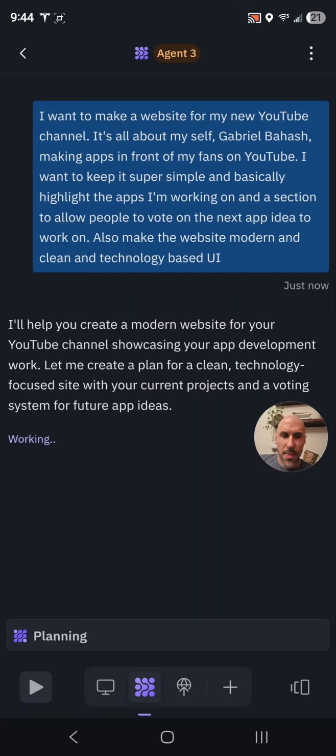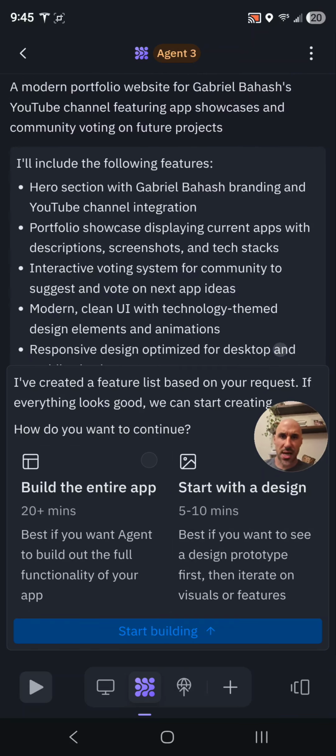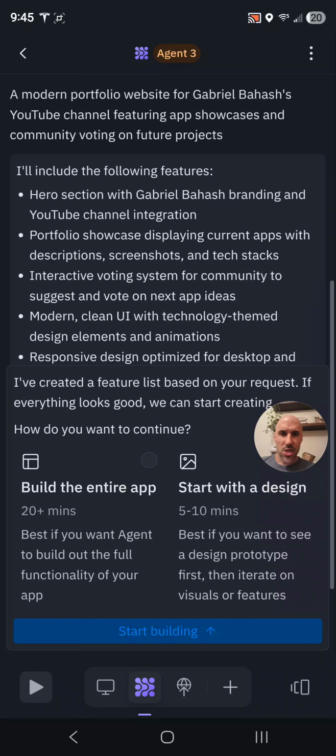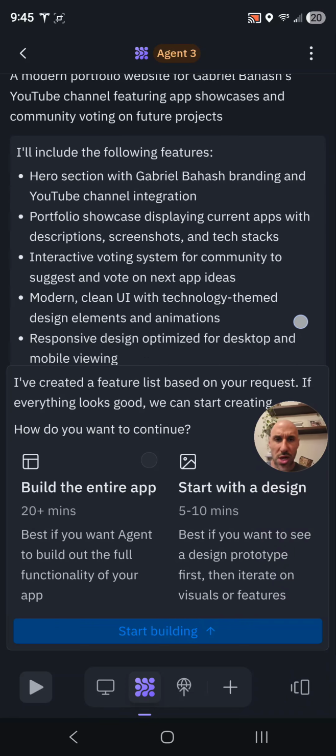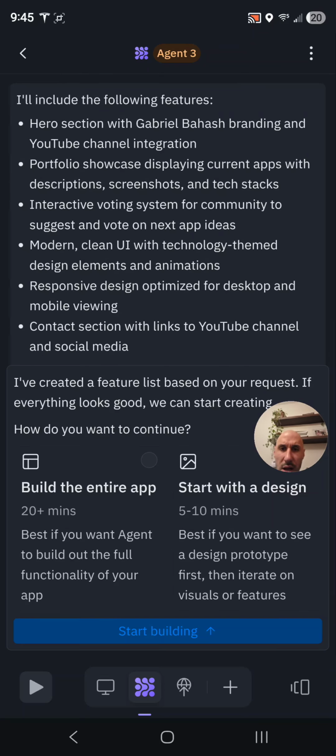All right. I'm going to pause this for a second because this may take a little while here, but when it comes back, we're going to jump back in here. All right, so it just finished, and this is what it says. I'm going to include a hero section with Gabriel Bahash branding and YouTube channel integration, portfolio showcase displaying current apps with descriptions, screenshots, and tech stacks, interactive voting system for a community to vote on the next app idea, modern clean UI, contact section.